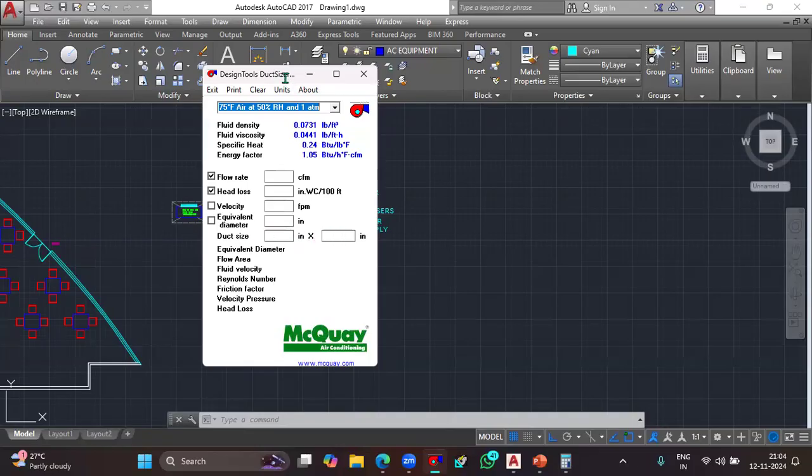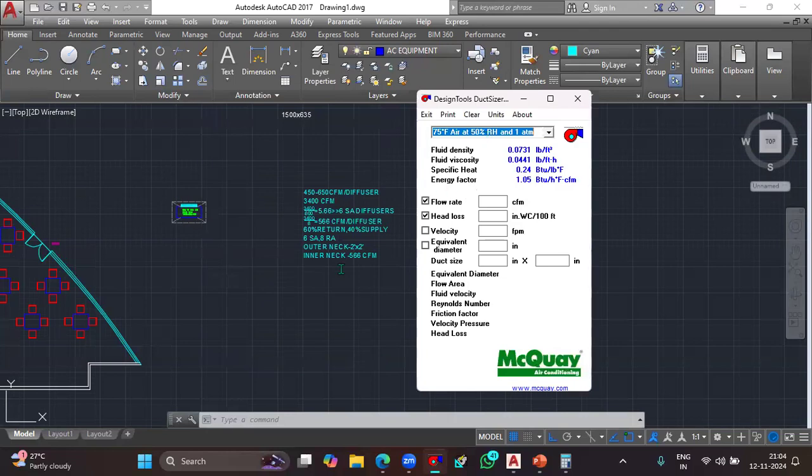So let's get started. I told you guys, while sizing the inner neck sizes, we need to go with the velocity reduction method. So at this instance, just enable the flow rate and enable the velocity. We are not preferring the head loss method right now. I'm simply going with the velocity reduction method itself. After this step, you can see the flow rate column is blank, isn't it? So enter the flow rate.